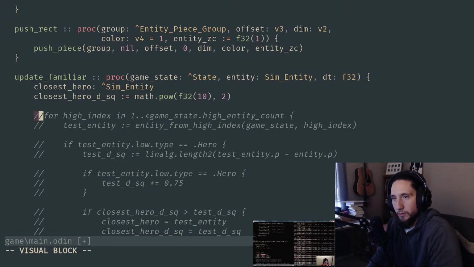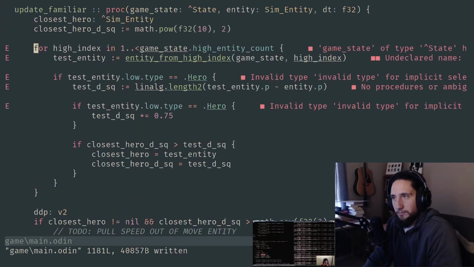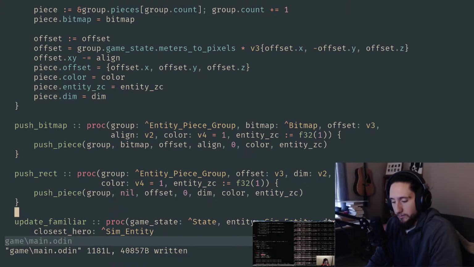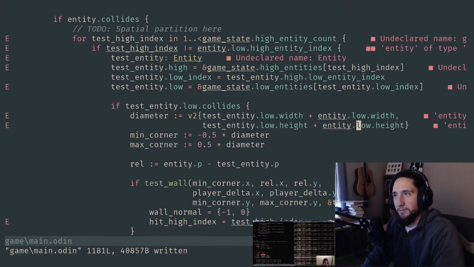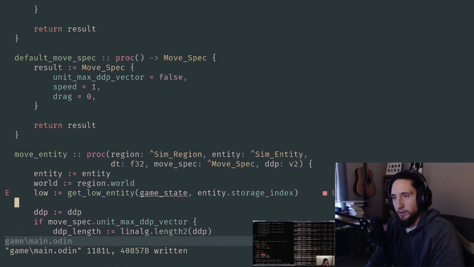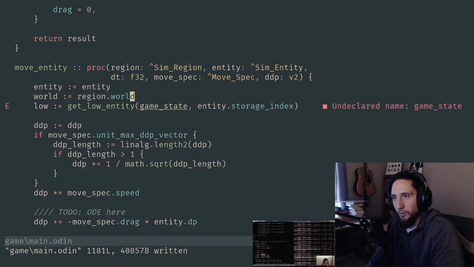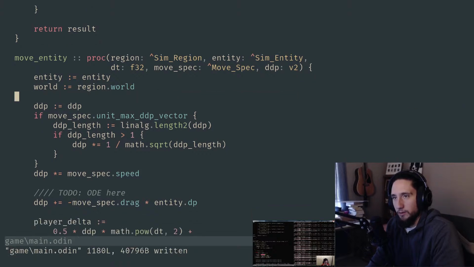Oh, and then the update familiar code. Yeah, so instead of game state, this will probably pass in a region as well. Wow, it just makes so much sense at this point. You can see everywhere where you wanted to pass in the entire game state, you would just pass in a region that you cared about specifically that you wanted to update. So I think that just goes away.